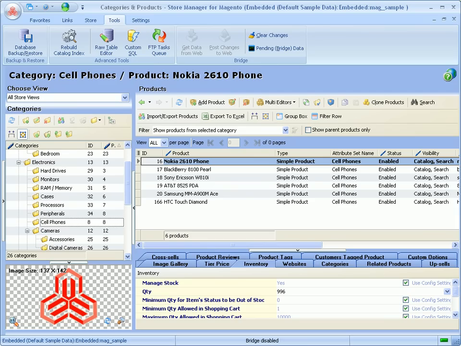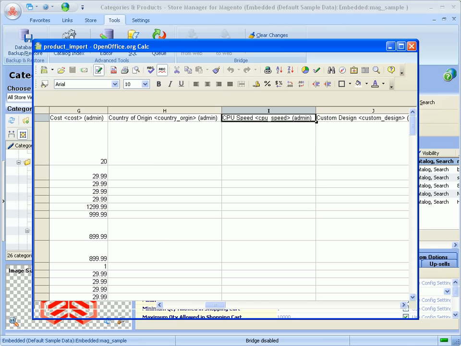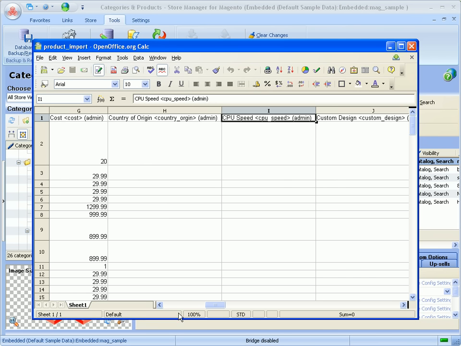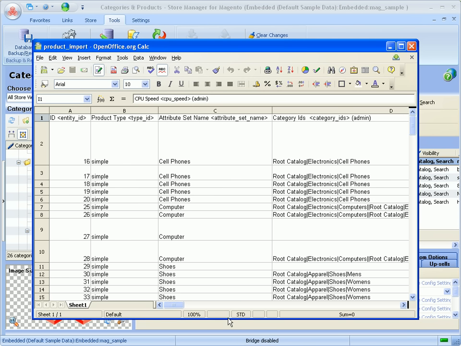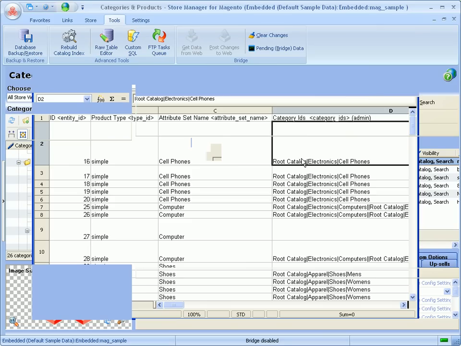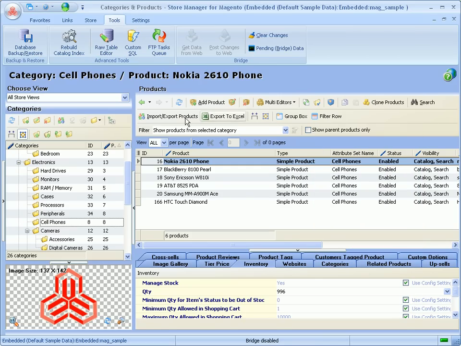In this video we will talk about product import, one of the most complicated procedures of Store Manager for Magento. First thing you need to do is get a file that contains a list of products you want to import in a form of comma separated values. You need to make sure it contains all the necessary fields and that all data you want to import is listed there. When you're done with the source file, open Products Import Export Wizard.